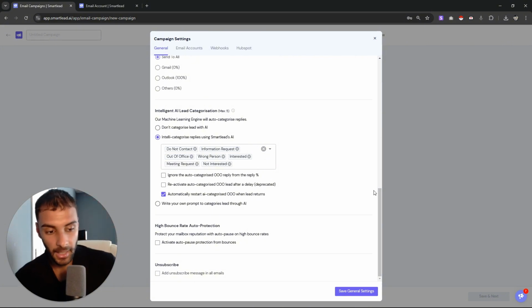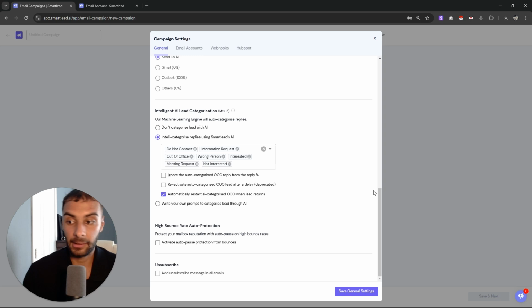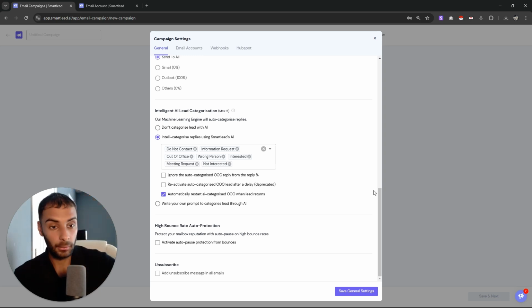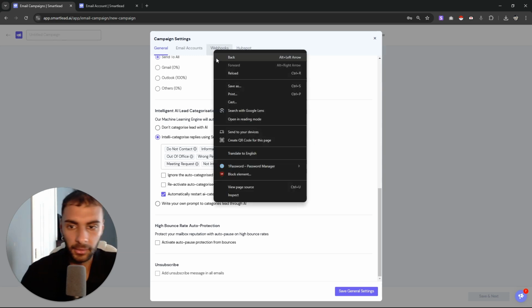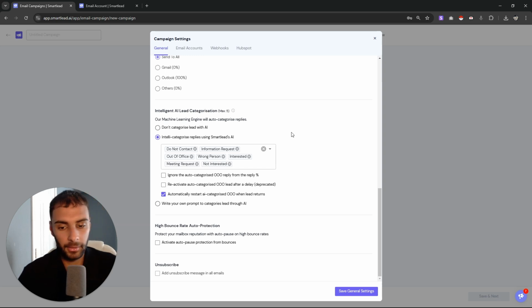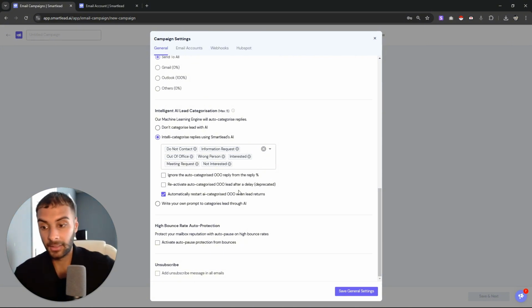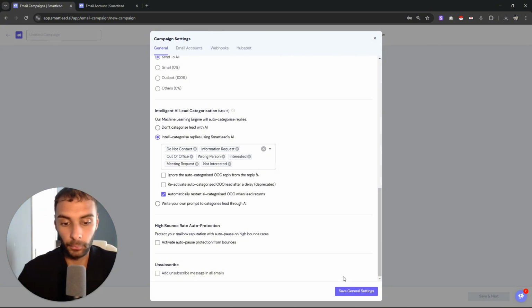Basically, what this will do is every time you send an email and it's marked as an out of office response, it'll take a look at the email, and in the email when you get an out of office response, it'll say something like, hey, I'll be back on January 3rd, or hey, I'll be back on February 14th, whatever it may be. And then what Smartlead will do here is it'll look at that date and only send to that email address after that date has passed. So it's a very cool tool.